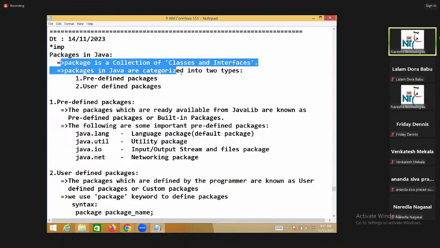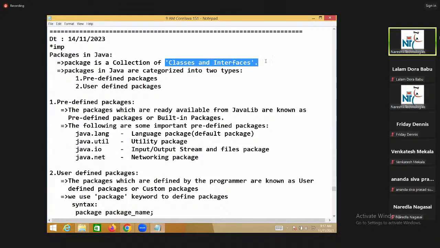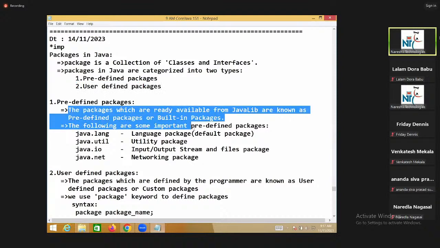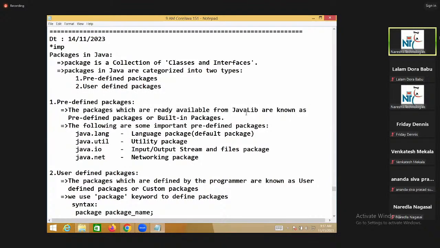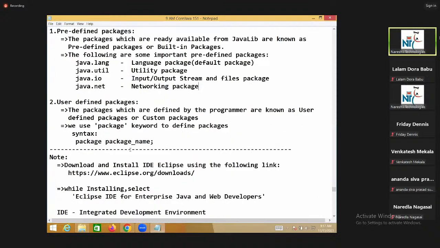A package is a collection of classes and interfaces. Packages in Java are categorized into two types: predefined packages and user defined packages. The packages which are already available from the library, we call them predefined. According to core Java, these four packages you should know: the lang package, the util package, the IO package, and the net package. We call it the networking package.